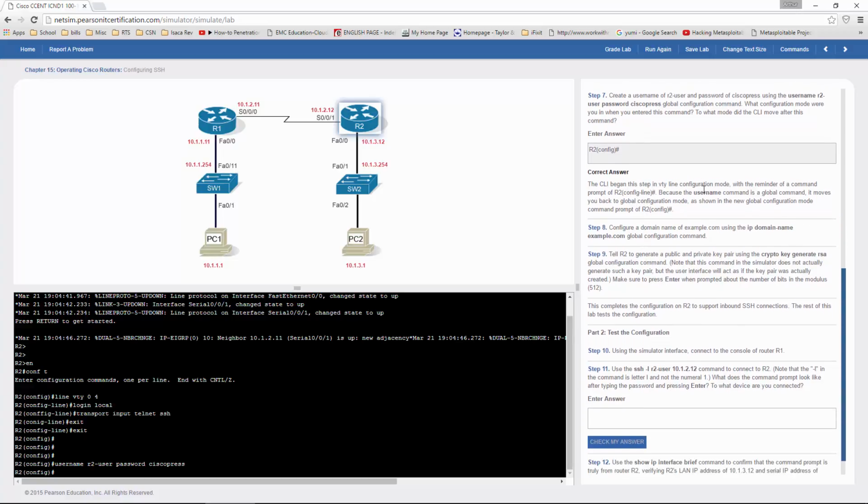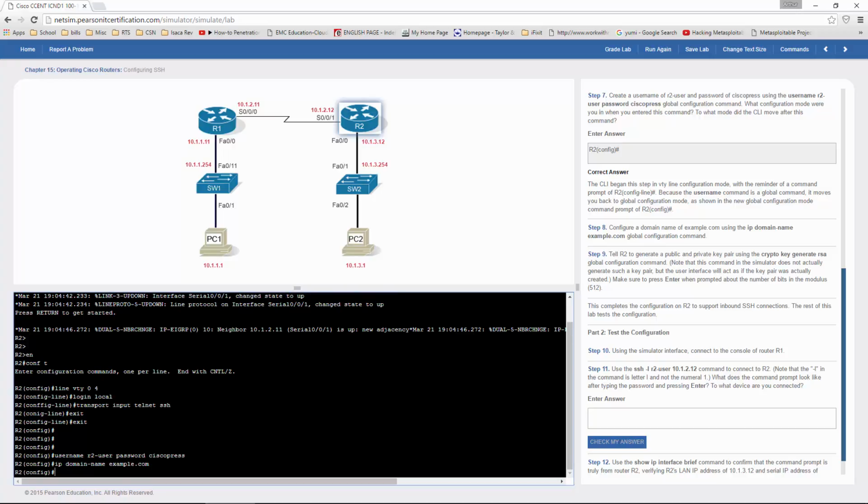All right, configure domain is, we could actually set up an IP domain name if we want. IP domain name. If we want to get our router part of our domain, that's how we would do it. Since we also did SSH, we may also want to generate a crypto key. So let's go ahead and do that next.